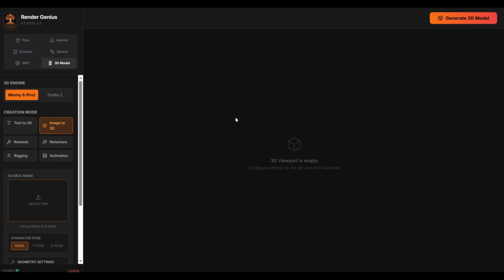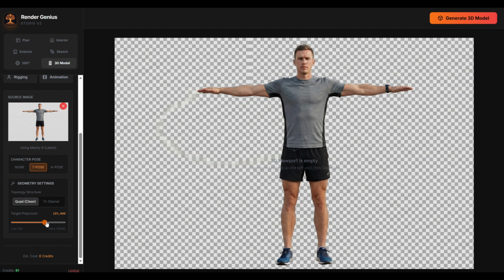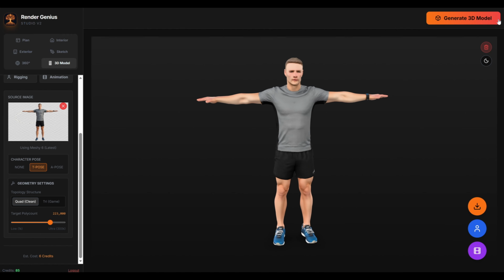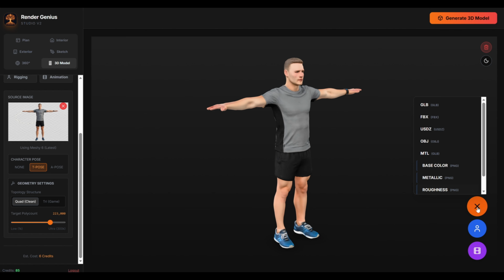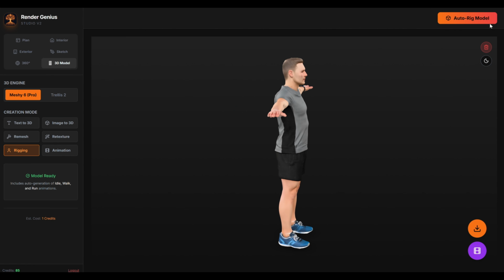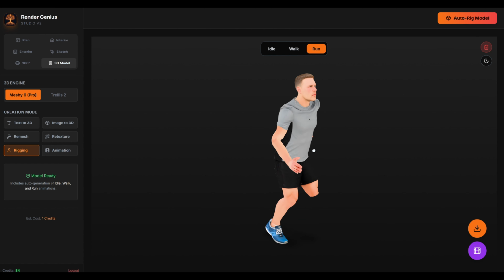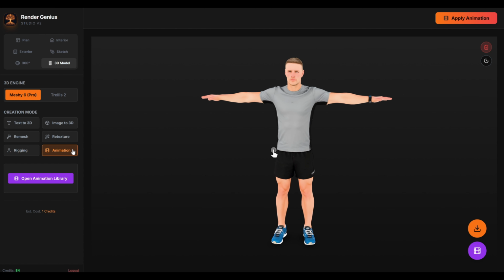The next mode is image to 3D. Imagine a situation where you need to add animated people to a scene, but there are no suitable models available. Previously, this would have been a problem costing thousands of dollars and weeks of work. And now, in a couple of minutes, we create a character model from a photo, do the rigging, and get a ready-to-use model in 3 states: idle, walk, and run.